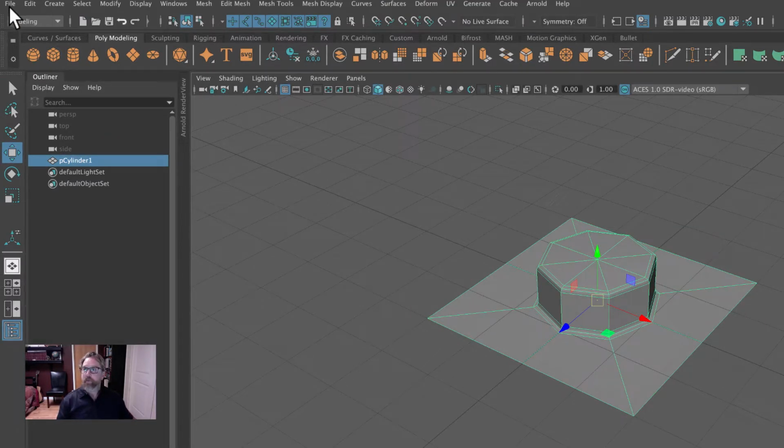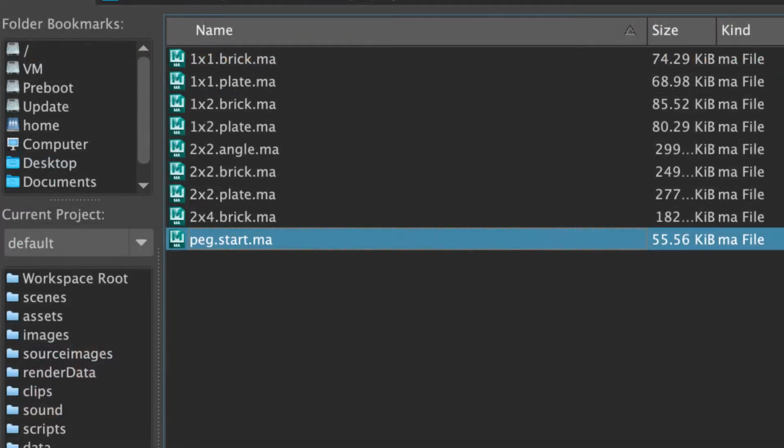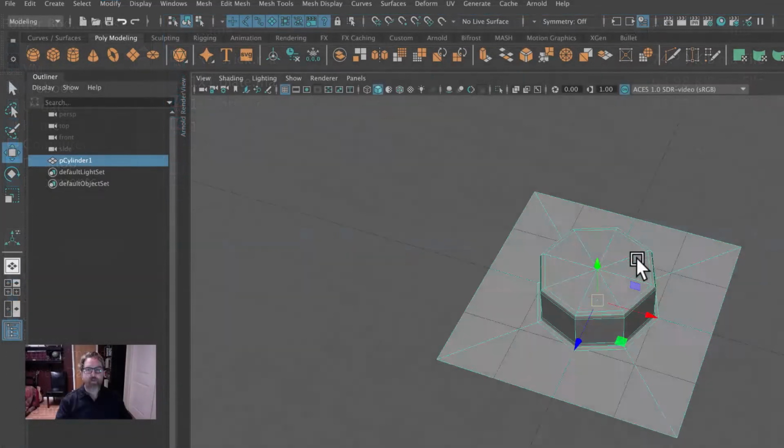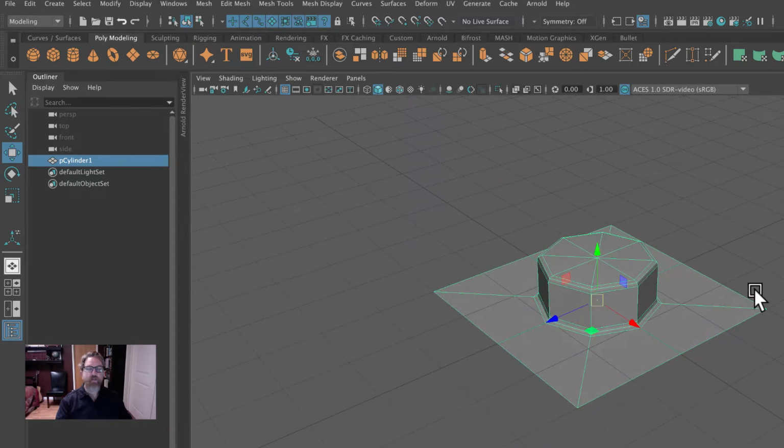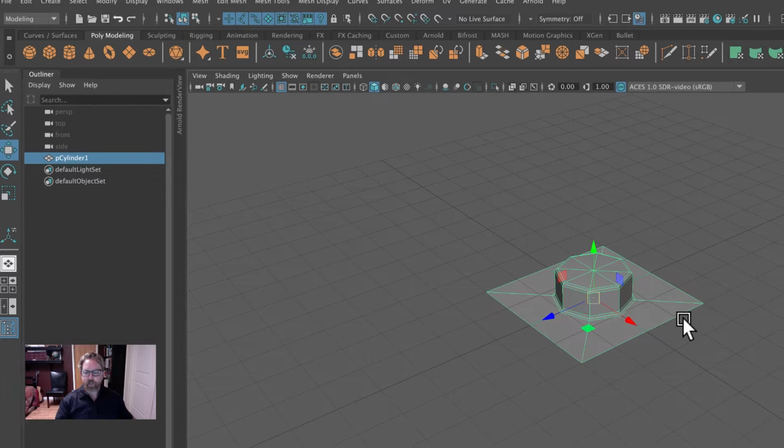Now, you want to save this if you already hadn't. File, and you can say export selection, call that peg start. Or you could save this scene, of course, and then just start a new scene and re-import, or a new scene and save scene as. But you want to have that peg start so that you can just start from this position in these upcoming brick and plate lessons. All right, let's create our 2x2.